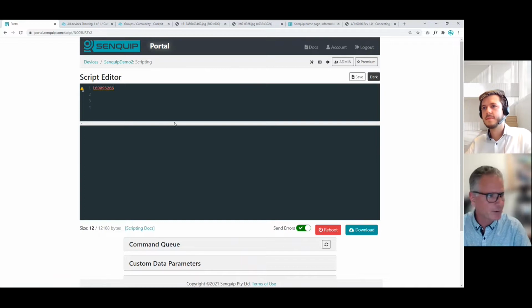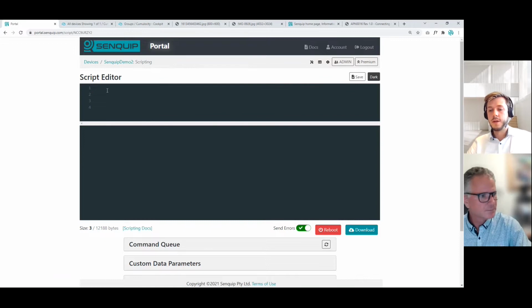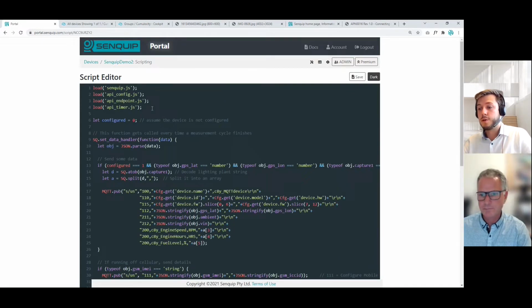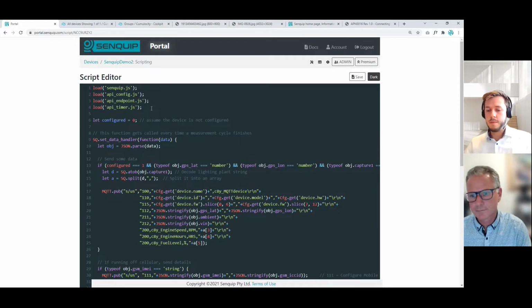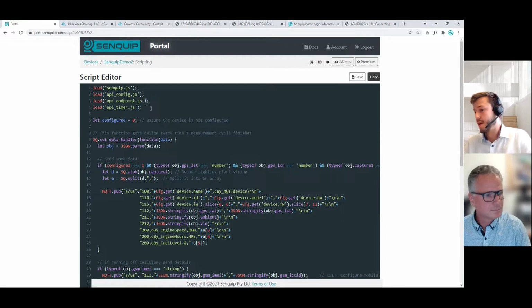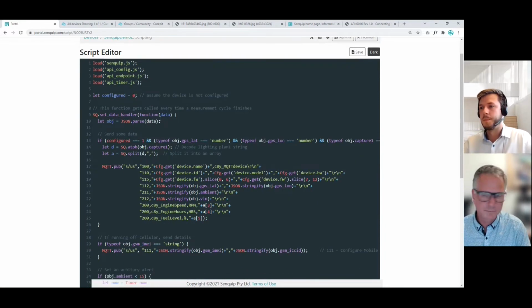I'm just going to copy the ID. I'm going to copy in a script that I've pre-written. And it's actually stored, the basic script is actually stored in the Quick Start Guide. So you could just copy paste the information there, and it's perfectly fine because the Senquip orb already has a variety of sensors, right, that you can just use on its own.